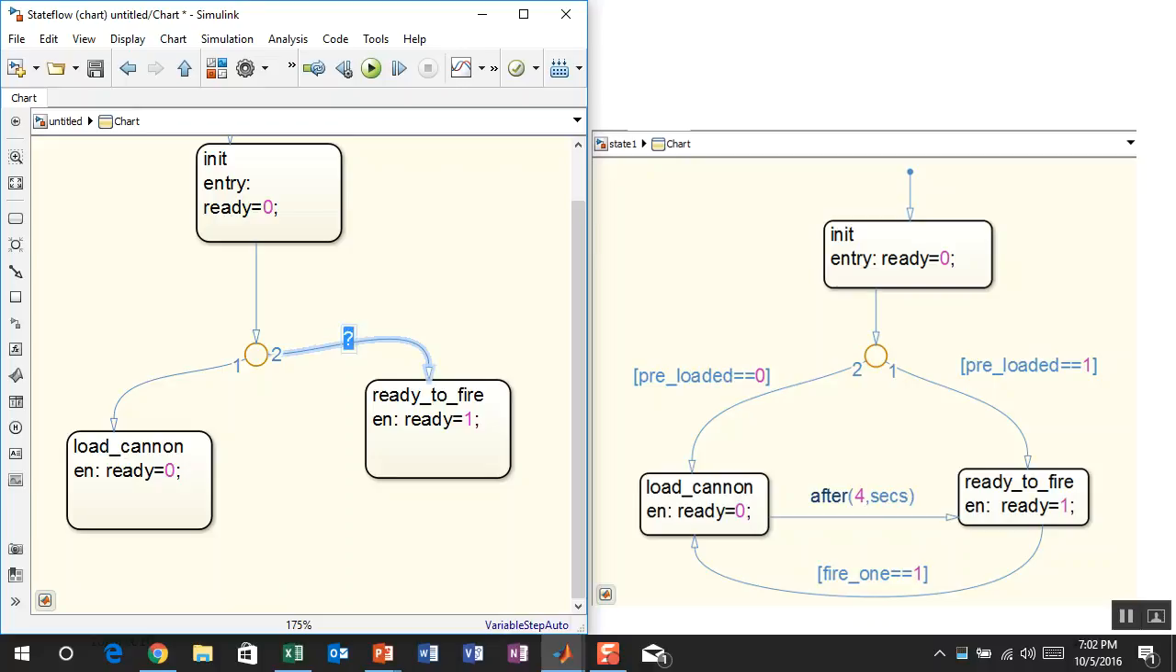So this one we said preloaded equals 1. Okay, now I just typed it as is, and I'm going to click over here, and I just want you to point out that it put brackets around this. That's because the brackets are conditions of why you transition. You can also put commands in the transition, which we'll see in a little bit. And this one is going to be preloaded equals 0.